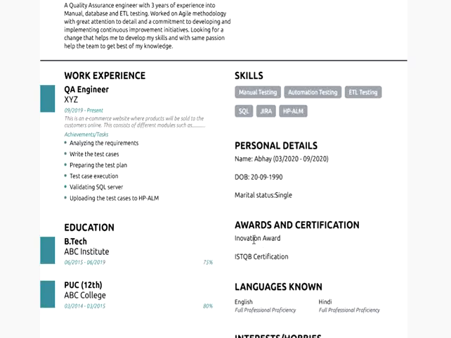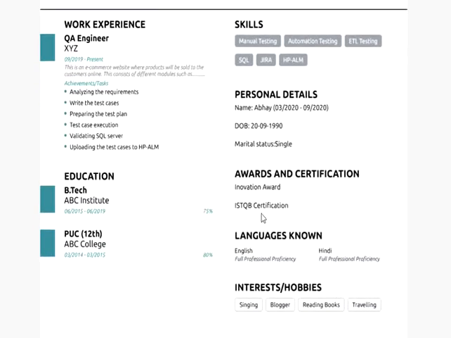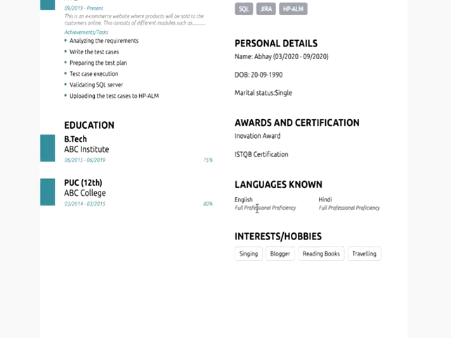And then awards and certification. What kind of award you have got, you can mention that, or any certification that you have done, you can mention that. Even freshers would have done some kind of certifications, so they can mention those certifications. And then languages known, so you can mention the languages which you know. It can be anything: English, Hindi, Tamil, Telugu, Kannada, or any languages you know. You can just mention those languages.